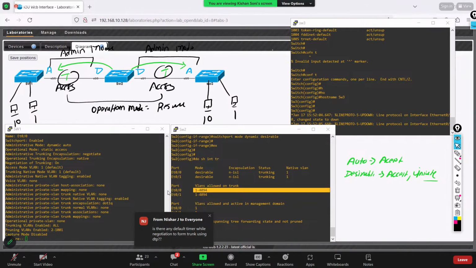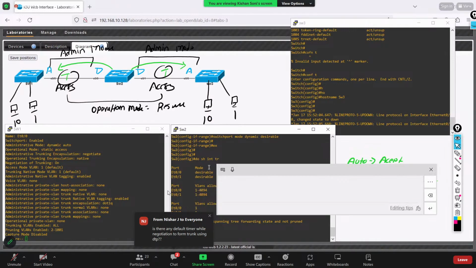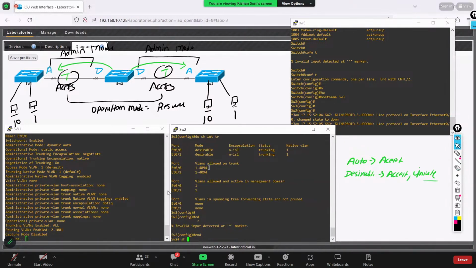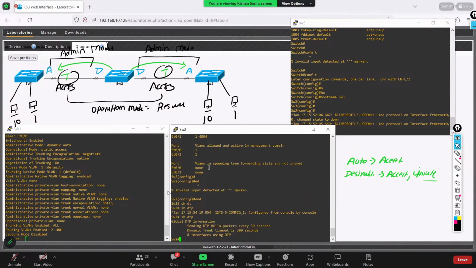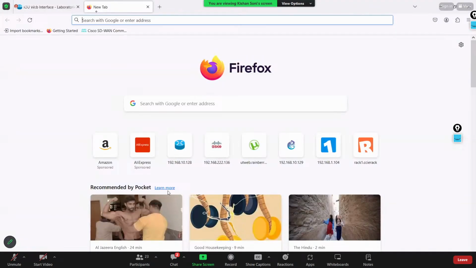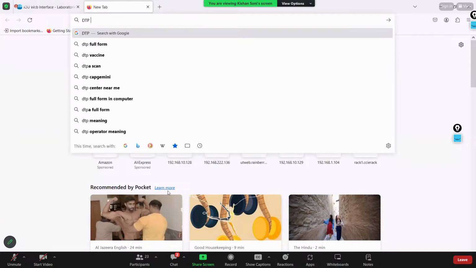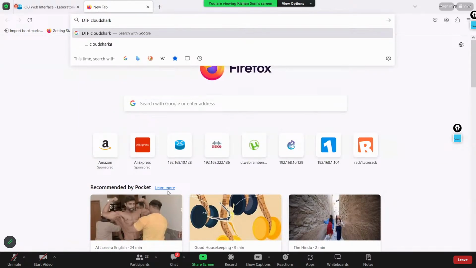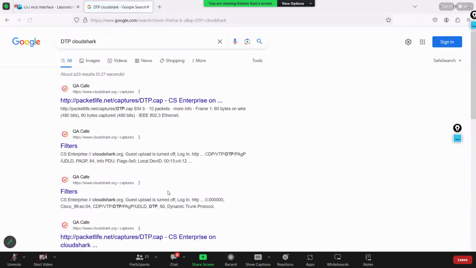Is there any default time or negotiation to form the trunk? Yeah, DTP is using a default timer. I think it's 30 seconds. Let me show you that. So DTP is 30 seconds. Every 30 seconds they exchange what we call hello packets. So I can show you that. Let me show you this in Wireshark as well, how the DTP packet looks. DTP Wireshark, not loud shark. If I can find it, then I can show you that. Otherwise, tomorrow I'll try on my server and show you this behavior.